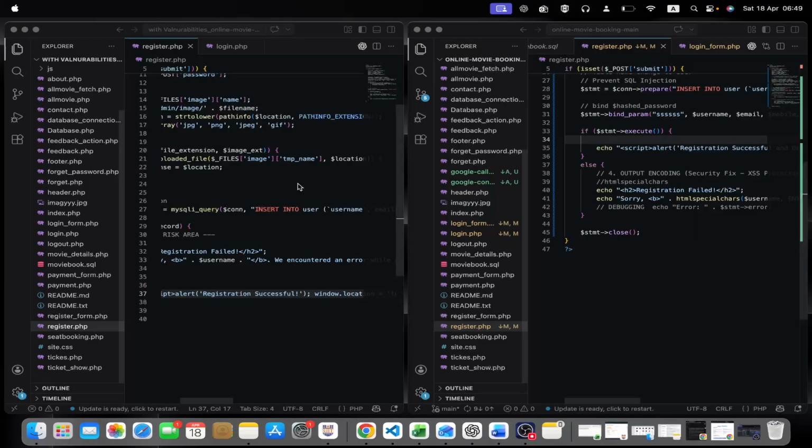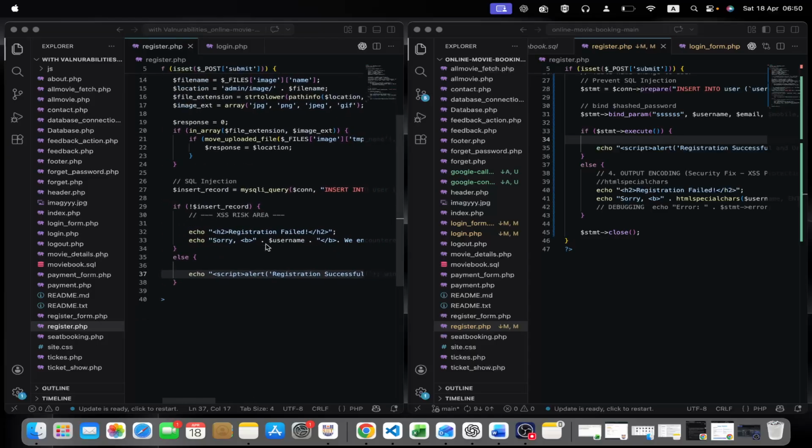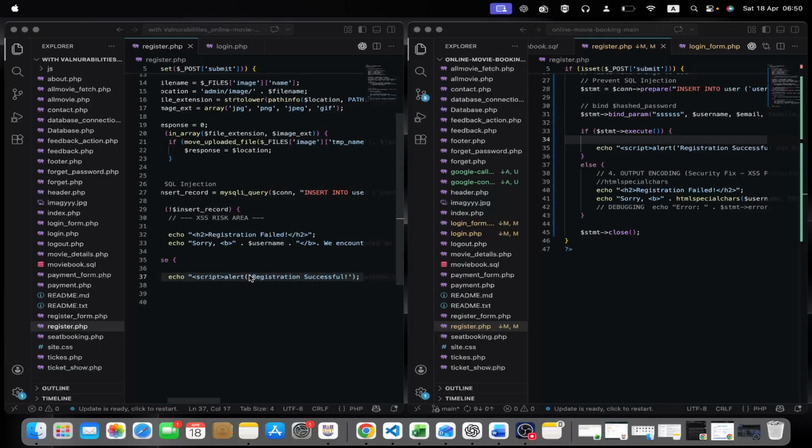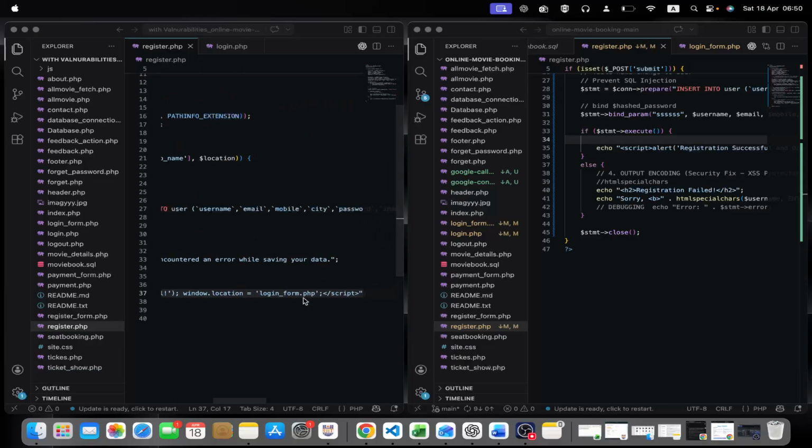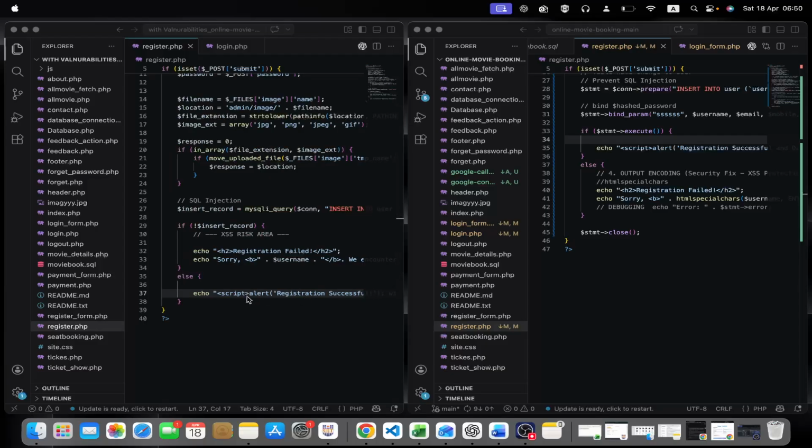Let me explain cross-site scripting. We can say an XSS vulnerability was found in the original code. XSS occurs when an application includes untrusted data in a web page without proper validation or encoding. Here we can see the script alert "registration successful" and window.location login_form.php. We identify it as an XSS risk.